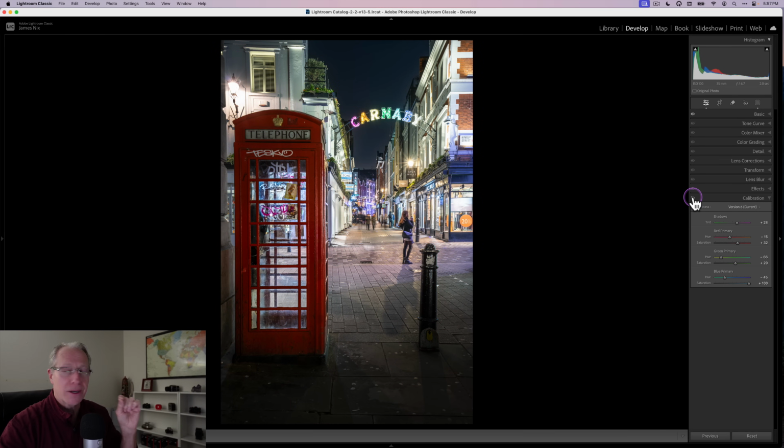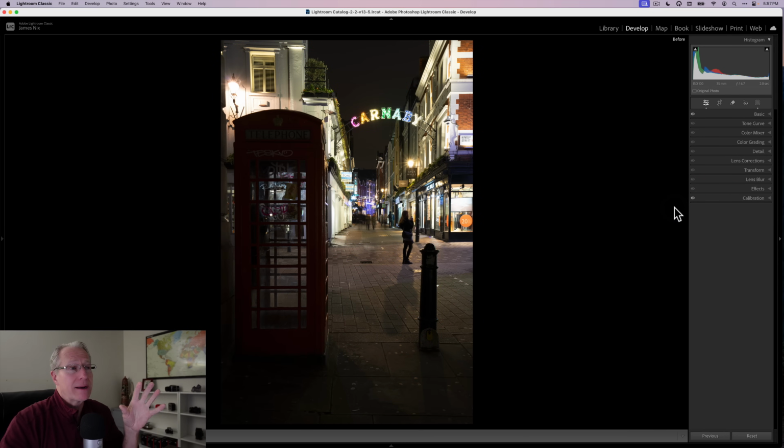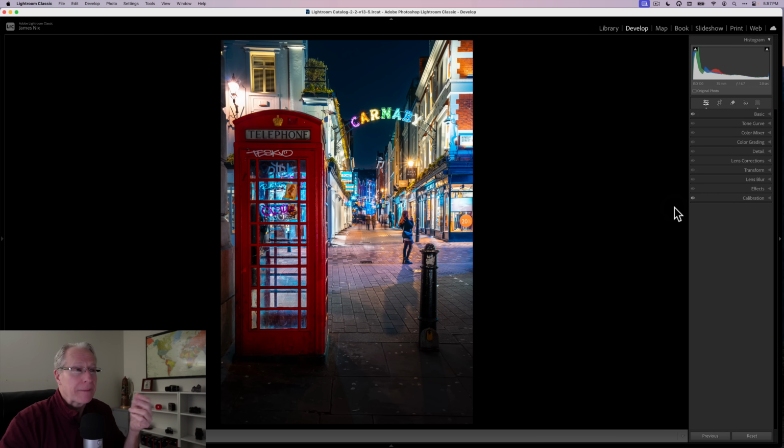I absolutely adore using this tool on cityscapes at night, and this is why. So again, before, and that's with calibration. And the overall change, dark, flat, boring. Honestly, I've skipped over this photo in my library many times because I'm like, this is kind of boring. And now that I've done this edit, I'm like, I kind of like this photo.